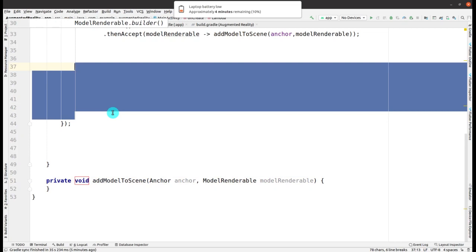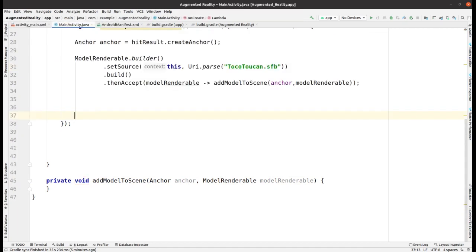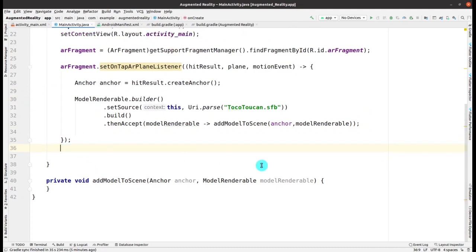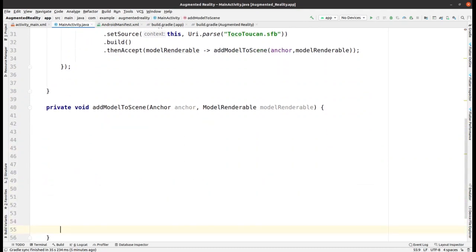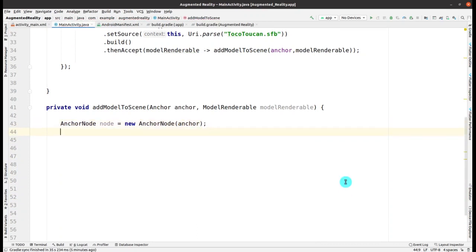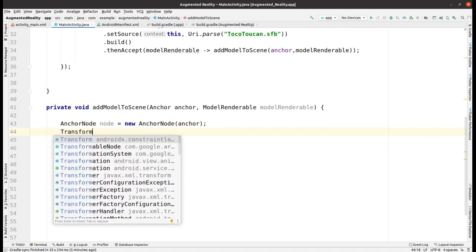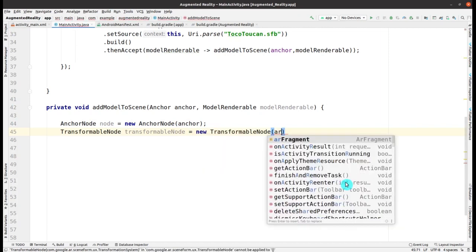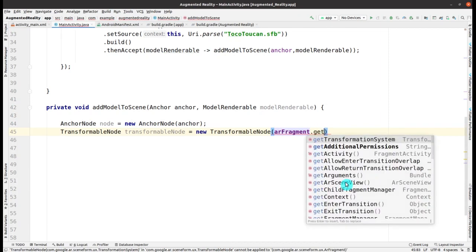I am removing all these things, and now let me tell you, there's a difference between URL and URI. URI is an identifier of a specific resource like a page or book or document. URL is a special type of identifier that also tells you how to access it, such as FTP and HTTPS. Now anchor node. So we are using the anchor node and model renderable. So anchor is used for rendering the particular model.